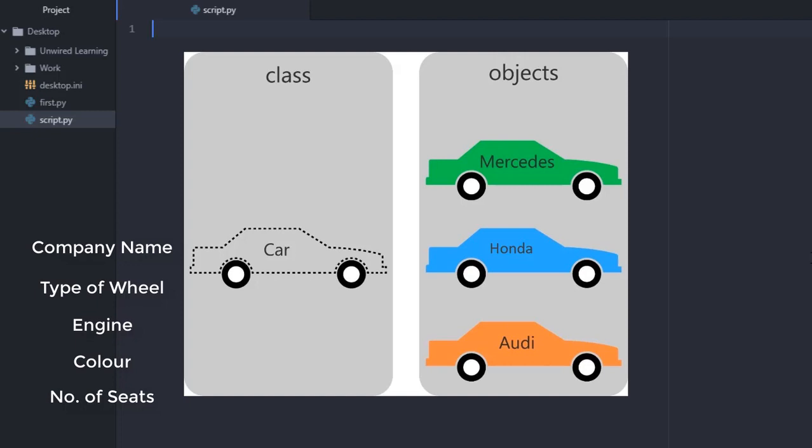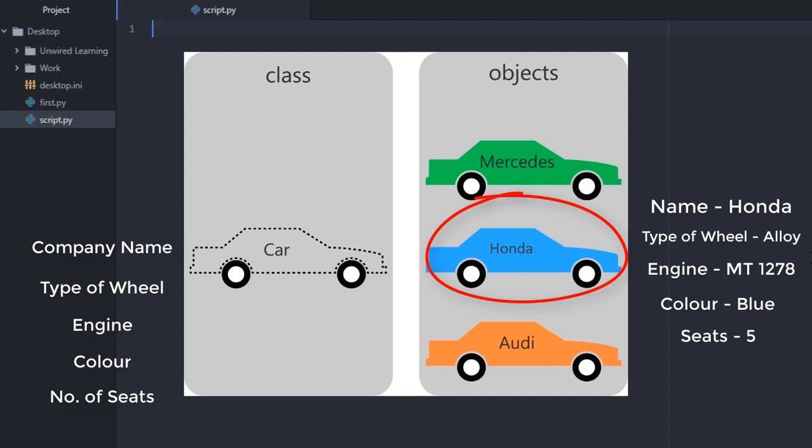Now if I create an object of this class, I can create a Honda. This is my object. The color can be blue, its wheel can be some alloy wheel, it might be using an engine, maybe MT1278, the seat number can be 5, and it might have different features for AC and for safety purposes. So this is an object.